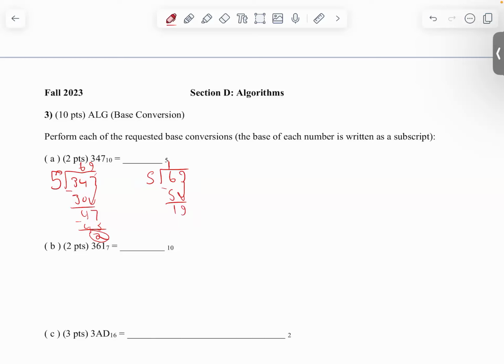15. Take that, multiplied by 3. 3 times 5 is 15. This is 4. And we take 13 divided by 5. 5 goes into 13 2 times, 10, remainder 3. We take 2 divided by 5. 5 goes into 2 0 times. That's our remainder of 2.